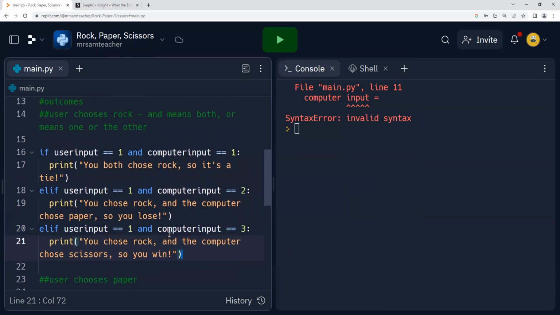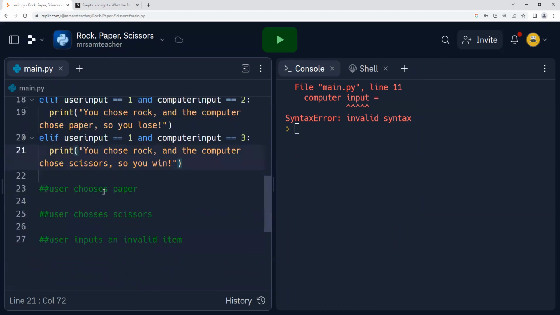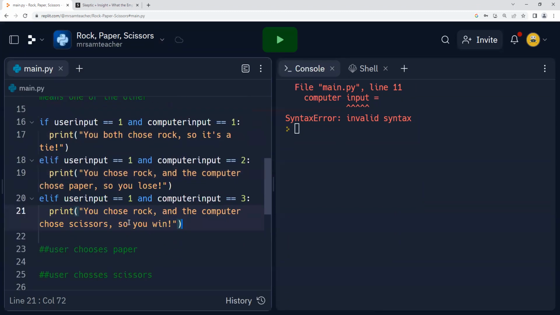Okay. So this is just the user chooses rock, and we have the other two to go through. What if the user chooses paper? What if the user chooses scissors? Well, there's three possibilities for either one because the computer can pick rock, paper, or scissors depending on what the user inputs.